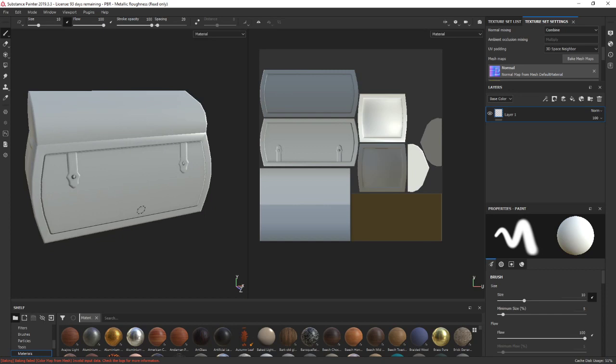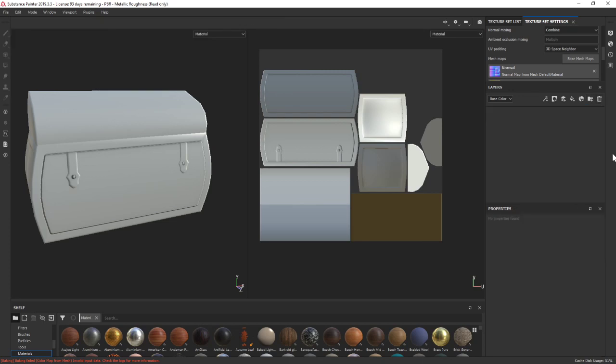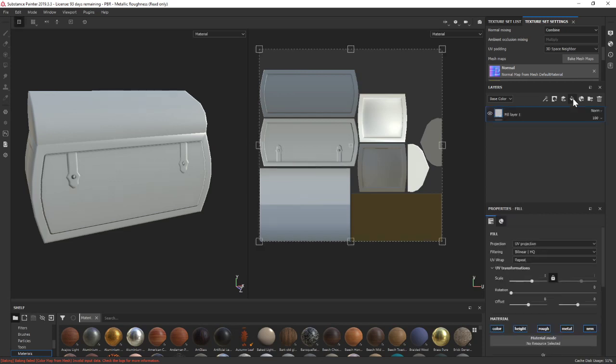This is where you can start putting in colors. So over here, I'm going to go to my layer stack. Don't need that default layer. I'm going to trash that. I'm recommending you use fill layers with masks to paint out your different sections. So I'm going to add a fill layer with this little icon right there. There we go.